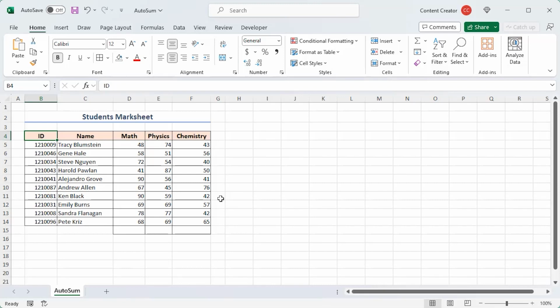In this video, I'll show the handy AutoSum feature and some essential functions. Let's start with the AutoSum. We have the number of 3 different subjects in 3 distinct columns. I want to get the total marks for math. In this case, the AutoSum feature comes into play.